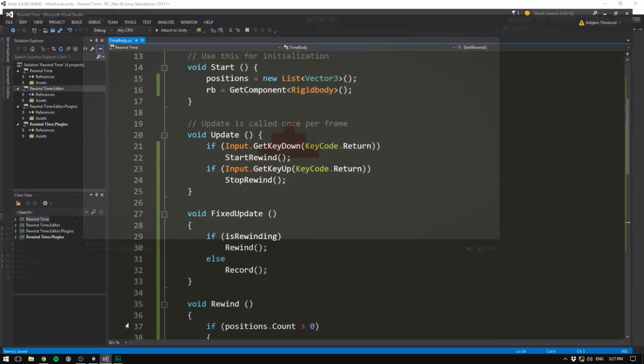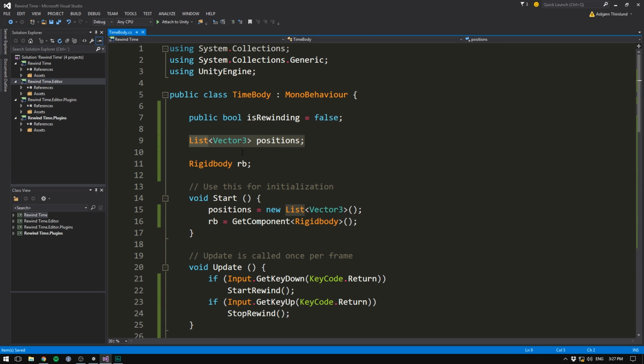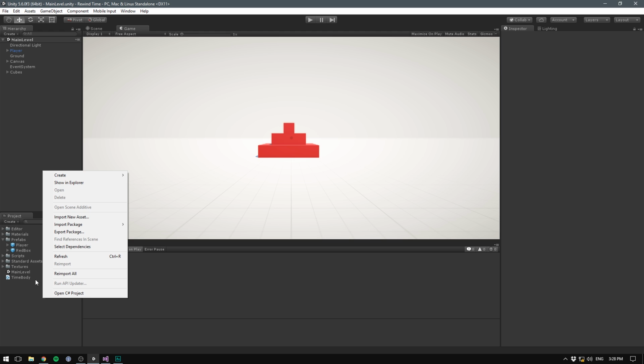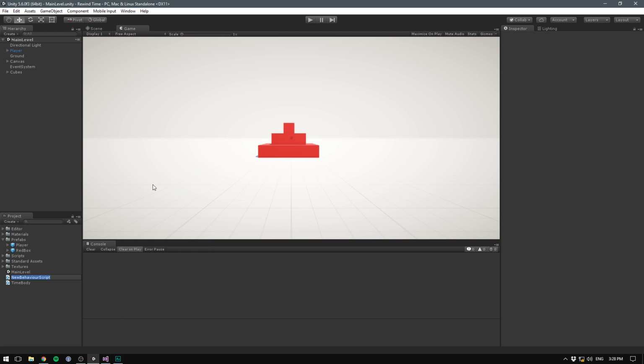To do that, we could go in here and add another list for all of our rotations. However, I think a better way is to have one list store objects that keep track of both position and rotation. So let's go ahead and create such a class. To do that, we go into Unity, we right-click in the project panel, hit create, C# script, and now this class is going to store two values, our position and our rotation. Let's call it PointInTime.